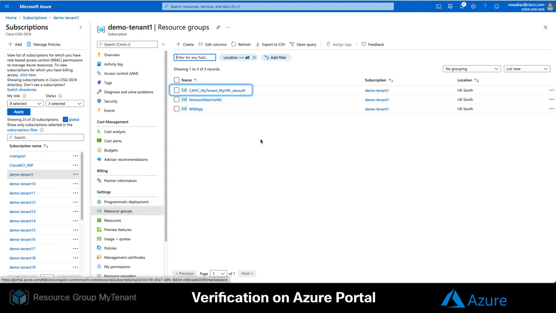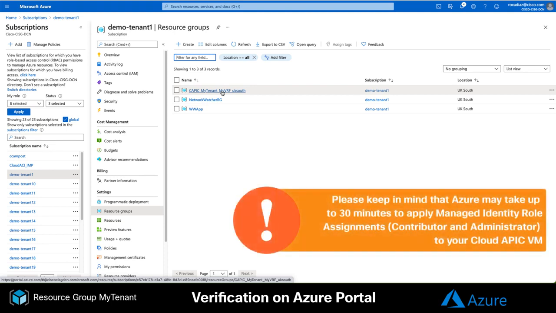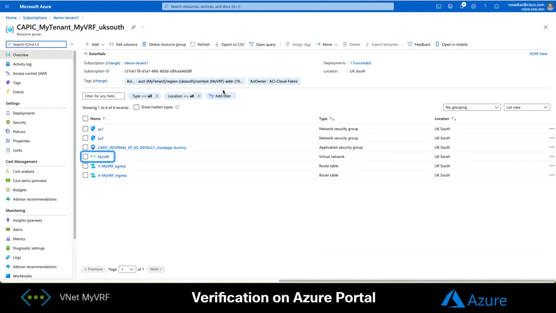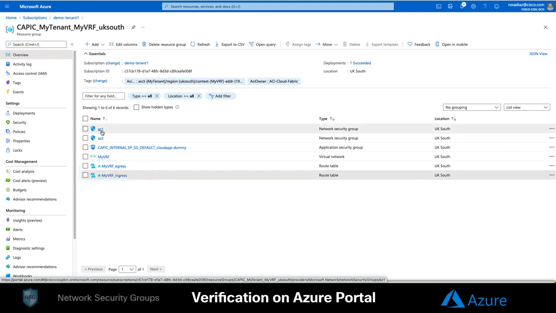Let's now take a look at what was automatically created on the subscription. First, we can see that a resource group has been created for this tenant. If you don't see your configuration from the Cloud APIC, it means that you forgot to assign the right permissions to the Cloud APIC VM. You can also see that there is a new VNet with our VRF name and UDR routing tables for both ingress and egress traffic. Both subnets have already been associated to their corresponding routing table and network security groups.